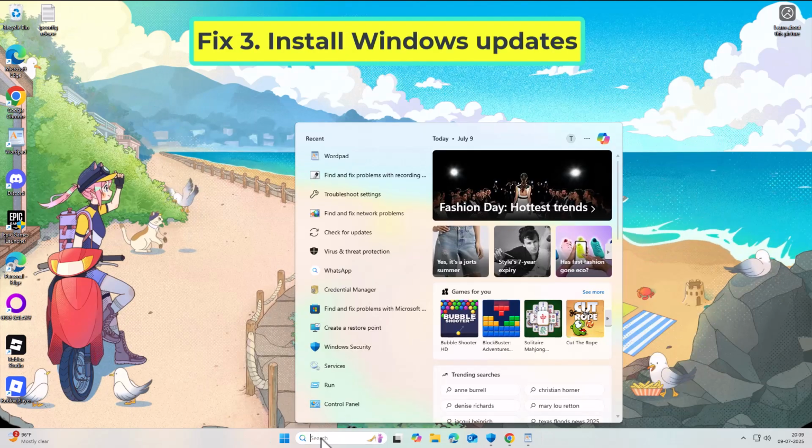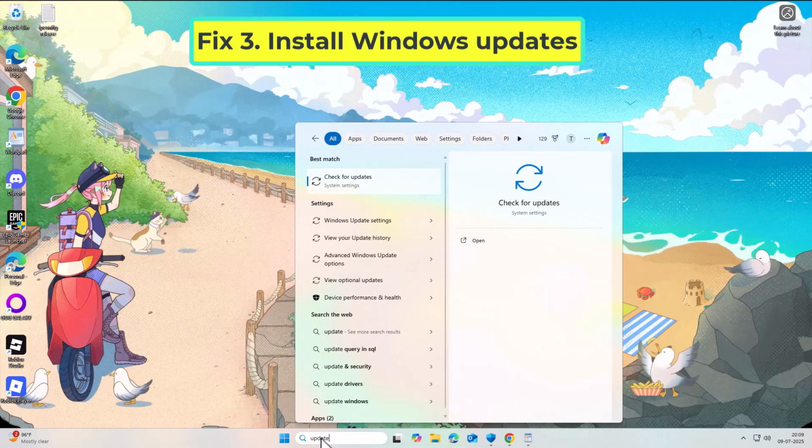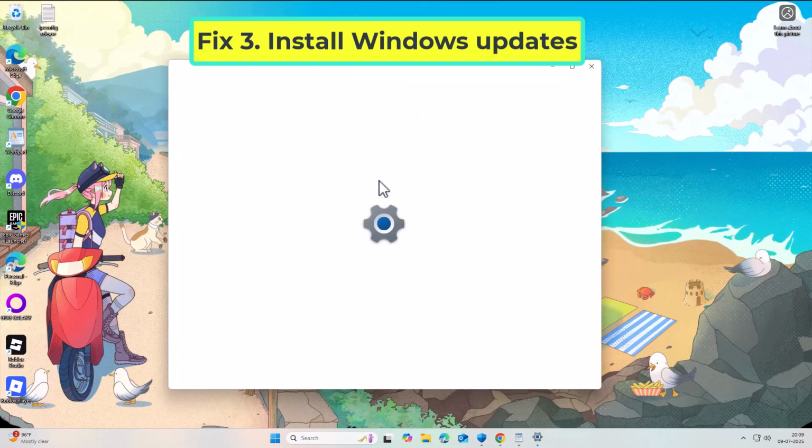Fix 3. Install Windows updates. Make sure that all Windows updates are installed.